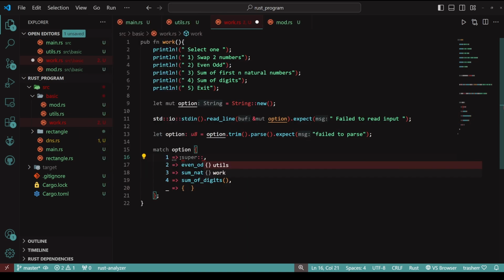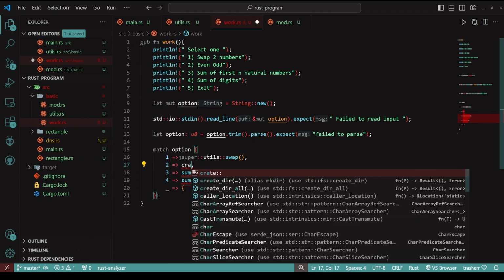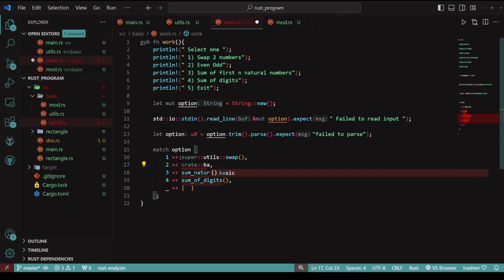Now, to define the path for, let's say, swap function, we can use super. Super is defined to go to our parent crate, and from there we can define the path of our function. So after super, we can do utils, and then we should get our swap function. But super is used to define path relatively. And if we want to define absolute path, then we can use crate.